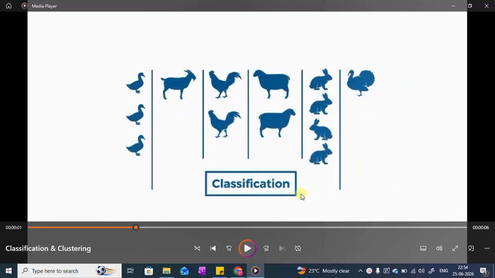Coming to classification, each and every category is separated. For example, all the pigeons belong to one category, then goat, then hen, then sheep, then rabbit, then some other birds and all. But if I play the clustering, let me go forward.